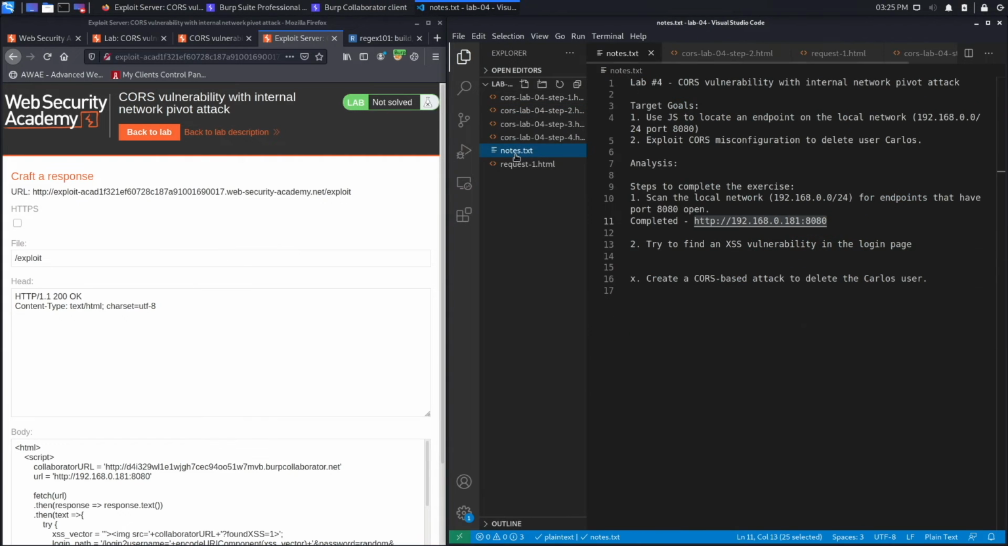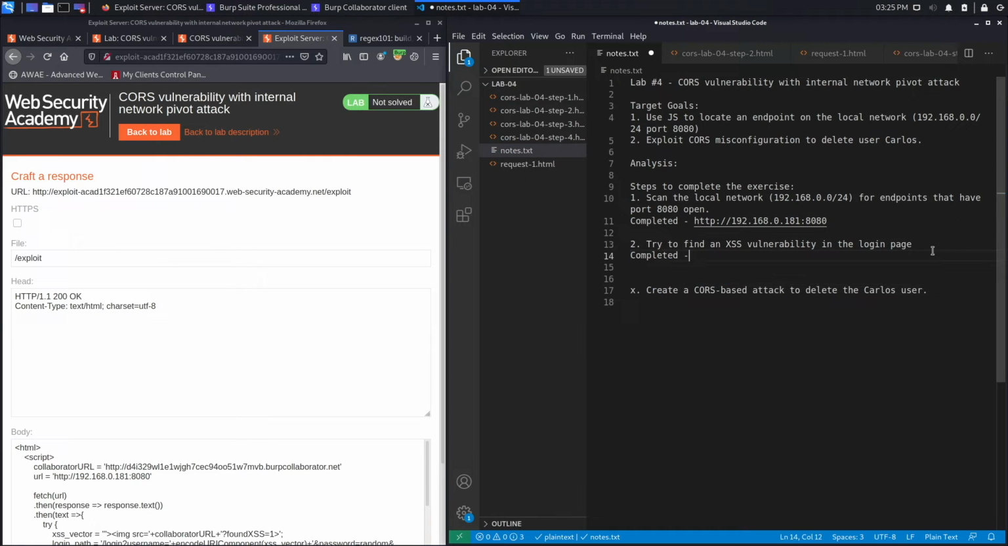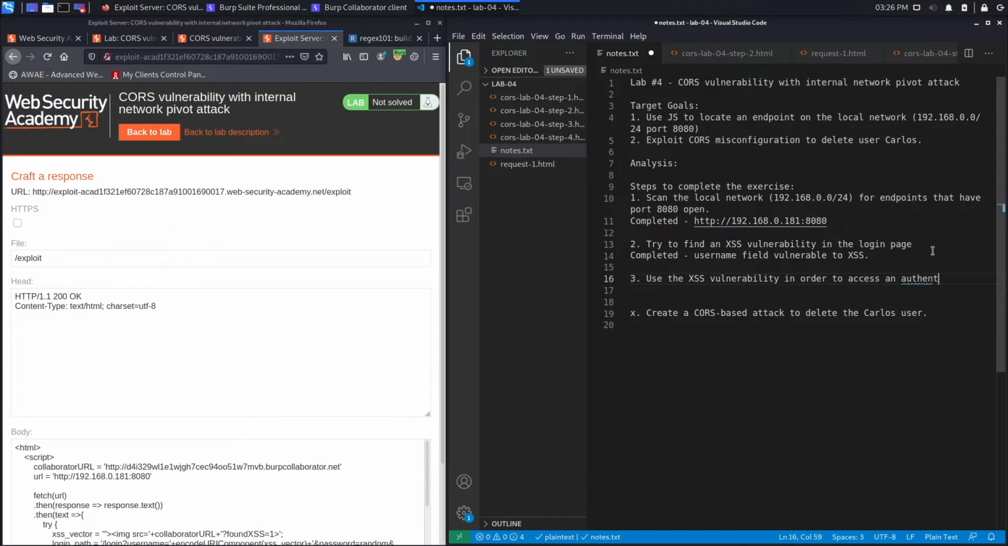So if we go back to notes.txt, we'll say over here, completed, username field vulnerable to XSS. Now, the next step we're going to do is we're going to use the XSS vulnerability in order to access an authenticated page. And when I say an authenticated page, what I mean is the admin page, because that's the one that's going to allow us to delete the Carlos user.